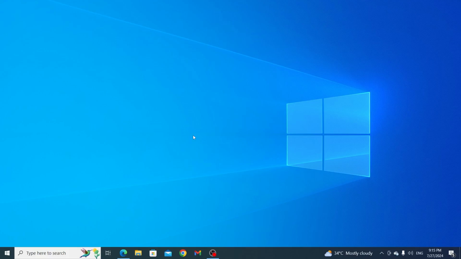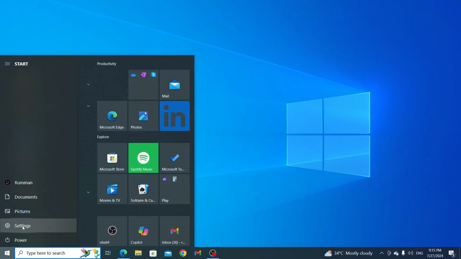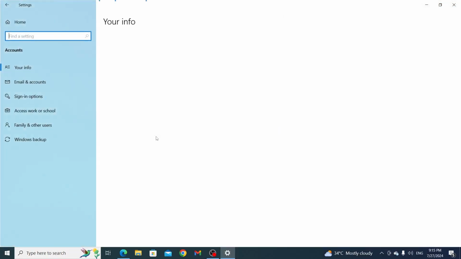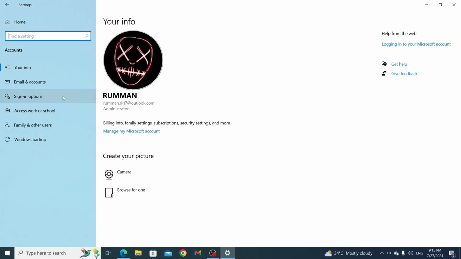So at first, what you need to do is just go ahead and click on your start button. From here, just click on settings. Then when settings loads up, just go to accounts. Then from accounts, you just need to go to the left hand menu and click on sign in options.